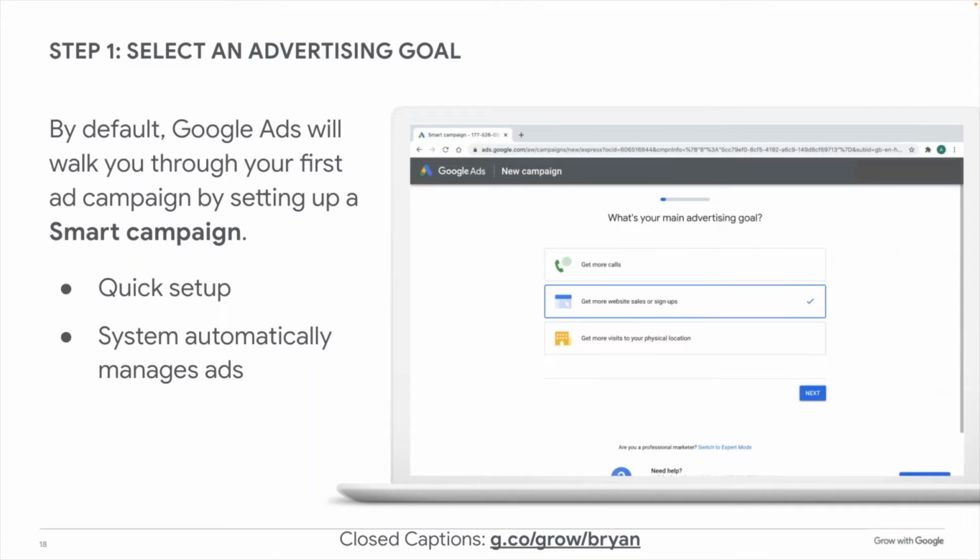Now, when you first open your ads account, Google will take you through steps to set up what's called a smart campaign. Smart campaigns are Google's solution for small businesses. Smart campaigns use Google's technology to automate campaign management to help reach business goals. Now, to start, you would select one of 3 goals for your ad. And if you have more than one goal, you can create more than one ad. In this case, we're looking at getting more calls, getting more website sales or signups, or getting more visits to your physical location.